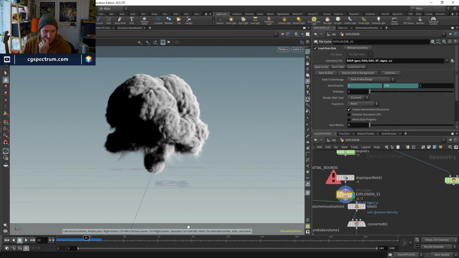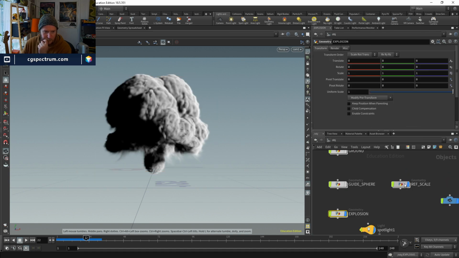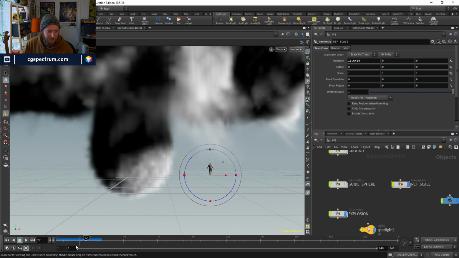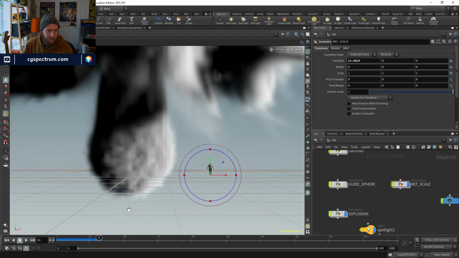Alright. Let's have a look with Tommy. So Tommy's over here. He's really, really small. Let me just move him over so we can see him. So this is a big explosion. Poor Tommy. Boom. Alright.